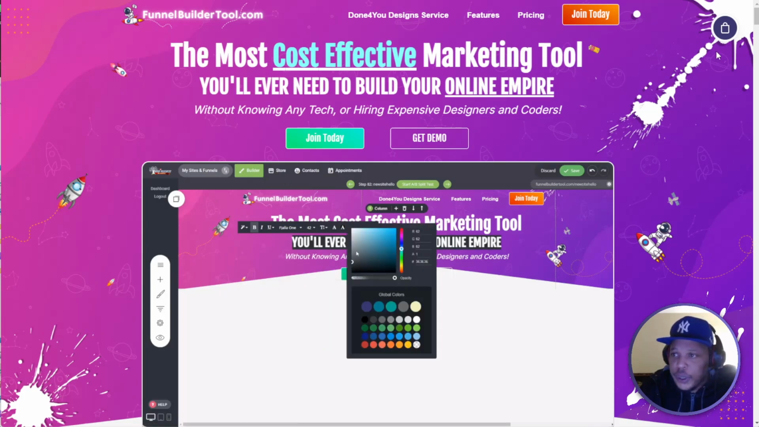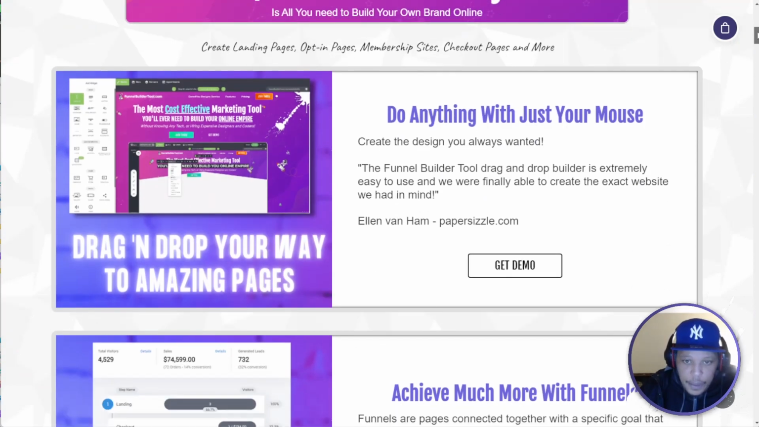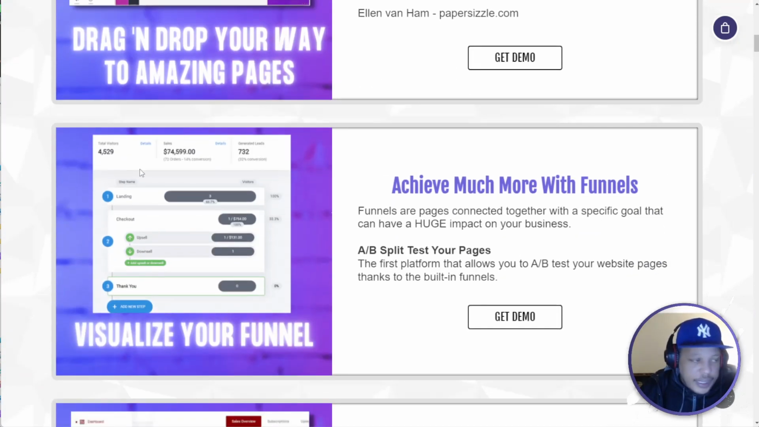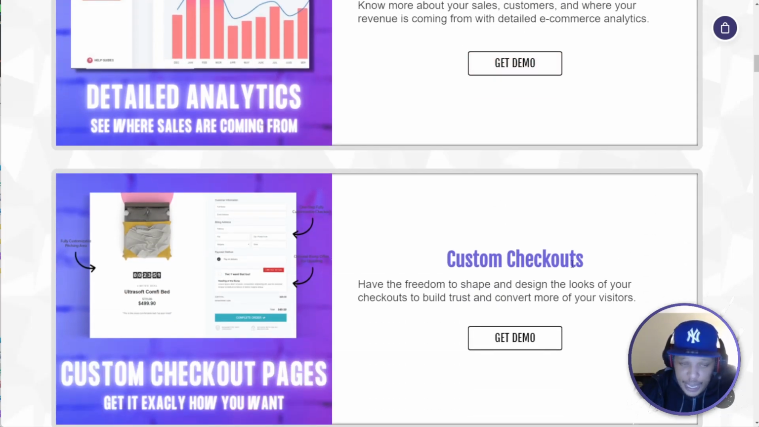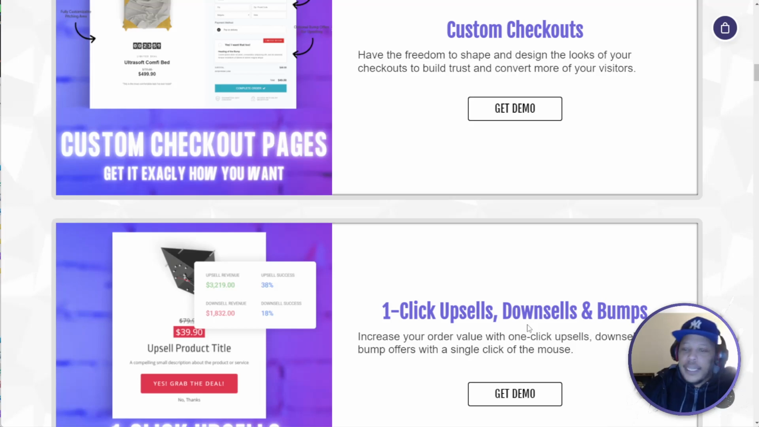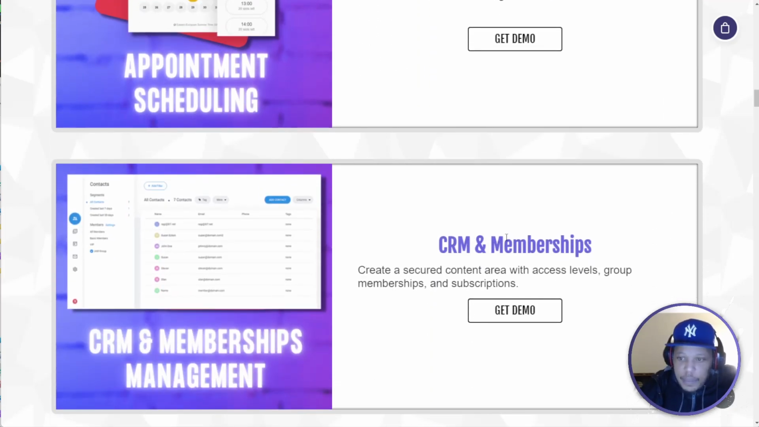You get access to a drag and drop builder. This page you're looking at right now was built on this builder. You get access to a funnel flow so you can see your pipeline, map it out, and track your conversions and all that. You can process payments. You get access to detailed analytics. You can get access to custom checkouts. You can do upsell, downsell, cross-sell pages. You can do appointment booking, so you don't need apps like Calendly. You can just use this app. You're also going to get access to a CRM and membership sites, and you can also do Shopify-style e-commerce sites as well.